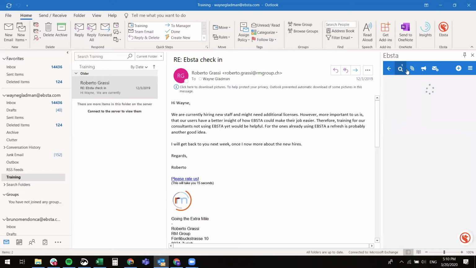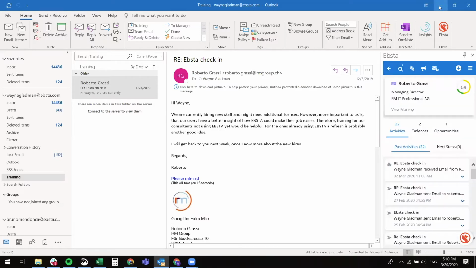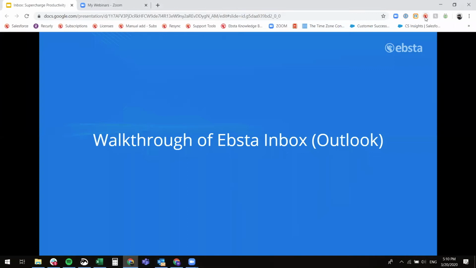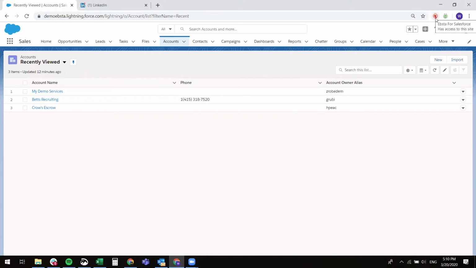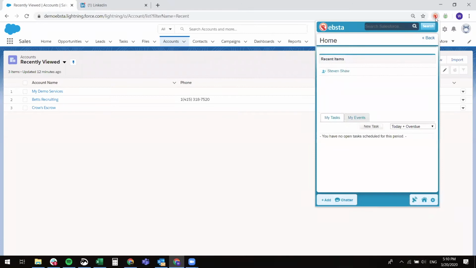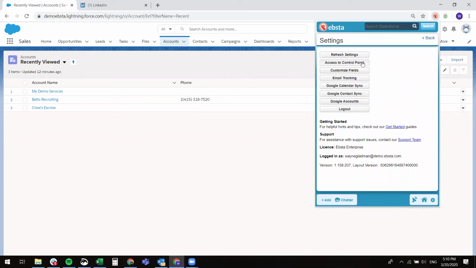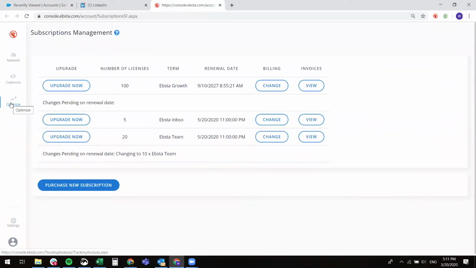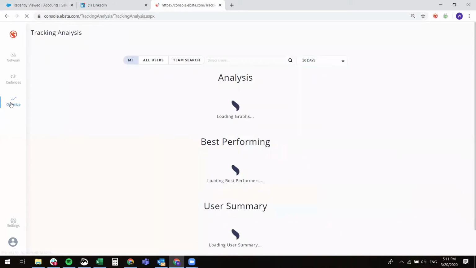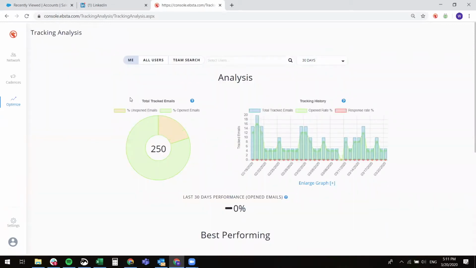Okay, and to kind of keep on email tracking, let me just close this down. And one thing that everyone should have as well is the Ebsta Chrome extension. Have this installed in Chrome because this goes hand in hand with the Outlook tool. But if you actually click on this, click on the gear icon at the bottom right, and go to Access Control Panel, this will take you to the Ebsta Control Panel, and you're going to be able to click on Optimize on the left-hand side and pull a tracking analysis report of those tracked emails.